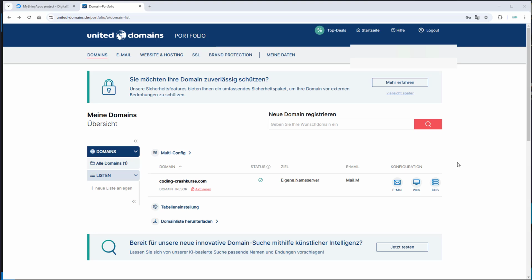Okay, let's now do the deployment steps together. To run a chatbot on your own website, you first need to own a domain, and you also need your own web server where the application is running.